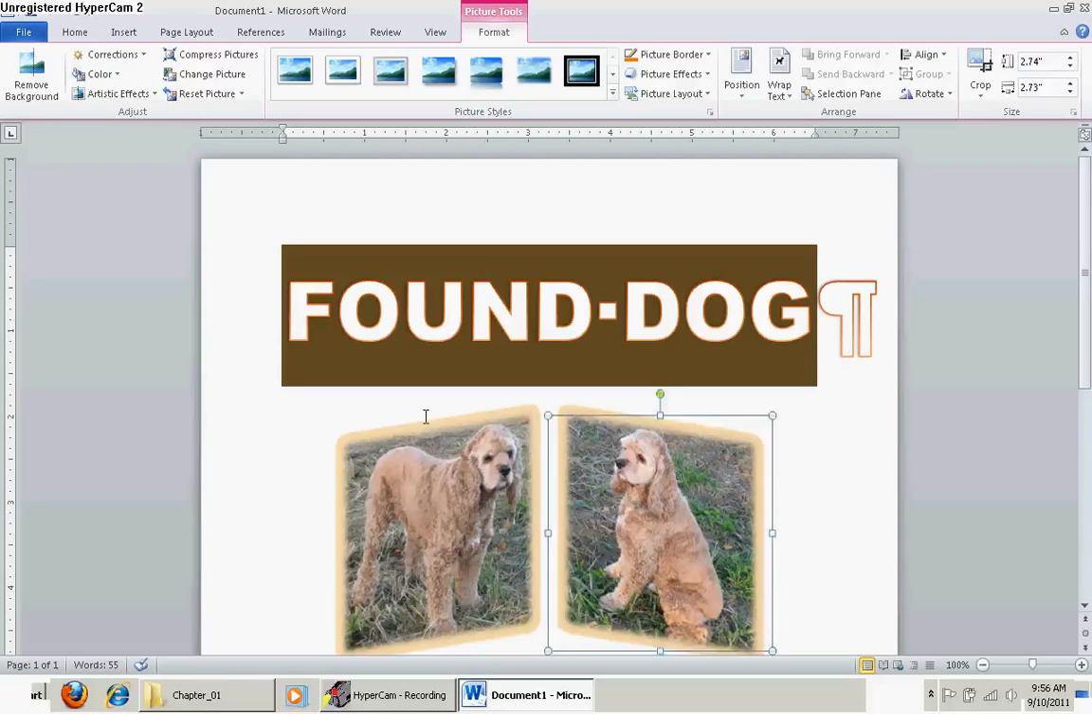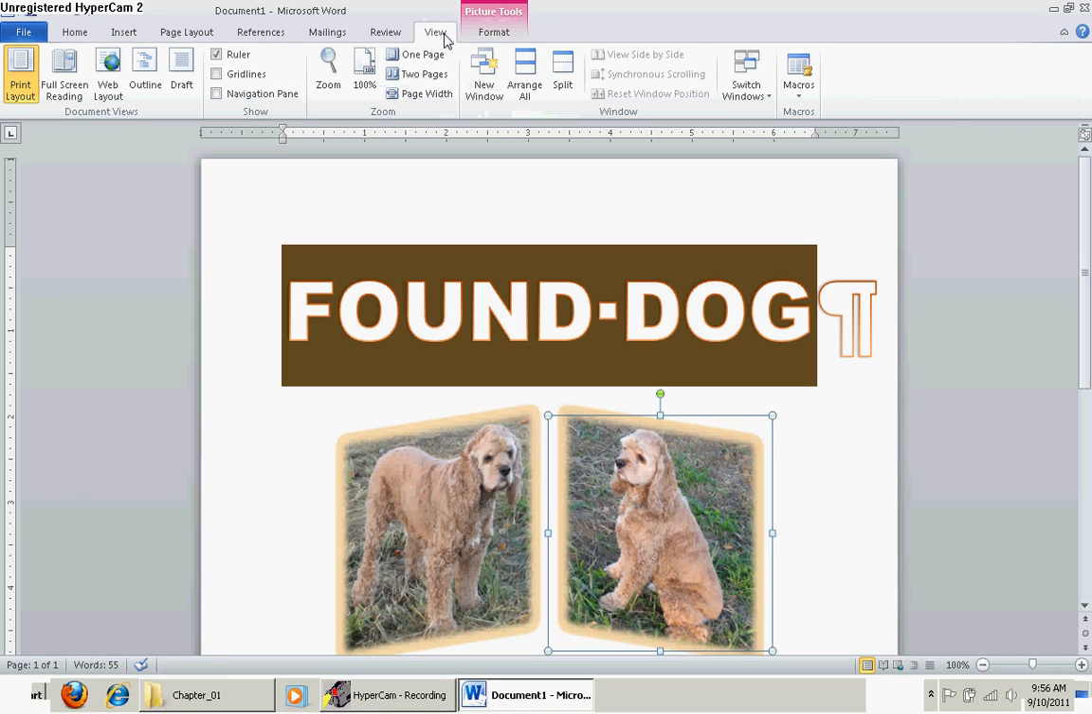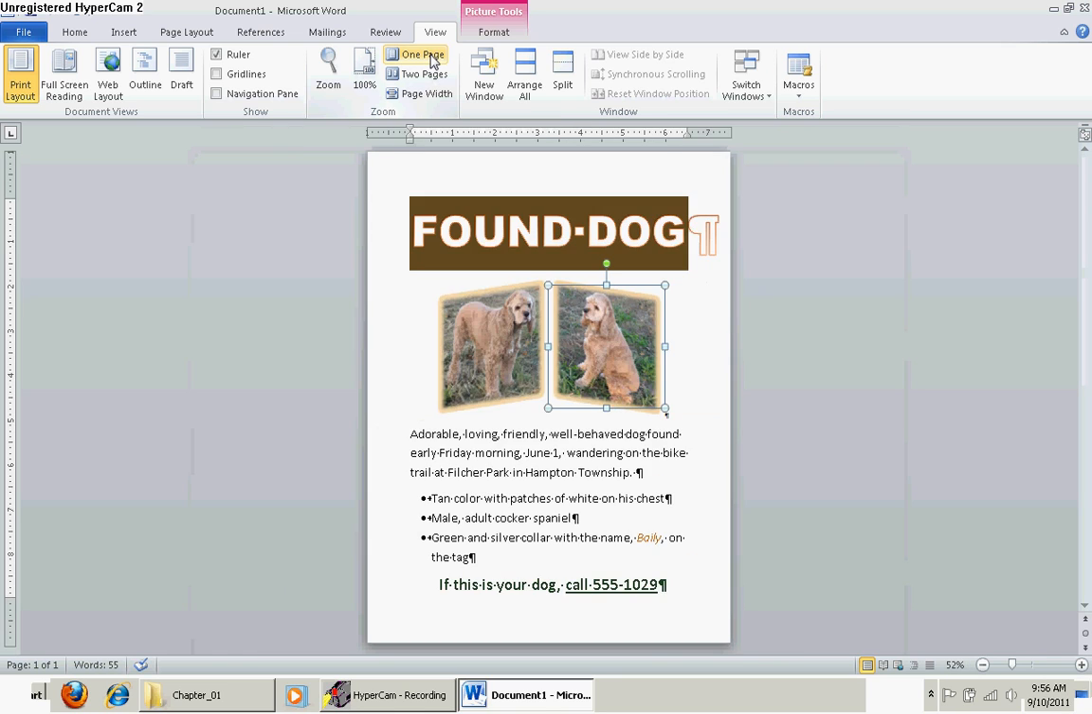One thing that is often done to flyers just to make them look pretty is to add a page border, and that's what we're going to do right now. First, I'm going to change my view, and I'm going to ask the zoom to be set so that I can see one page only. Okay, so I see a full page.